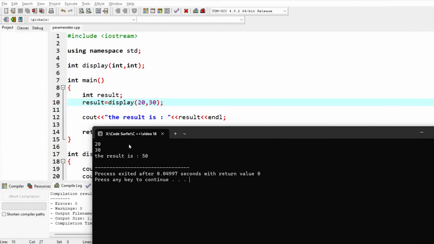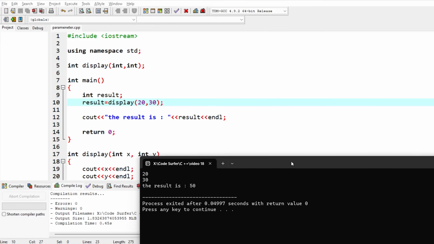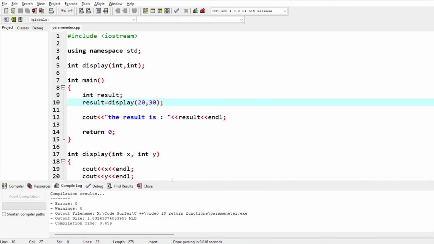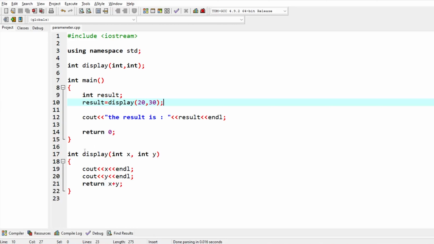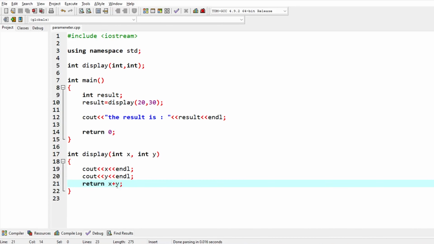Yeah, definitely we are getting 20, 30 that we printed here, as x and y, and the result that we printed with cout, the result is 50. So you can play around with this kind of program by changing the data type or return value of the function. But this was an example of how you can use a function with parameters and return values. And we'll see some more stuff like default parameters. You can set some default parameters in these functions as well. So we'll look at that in the next video.